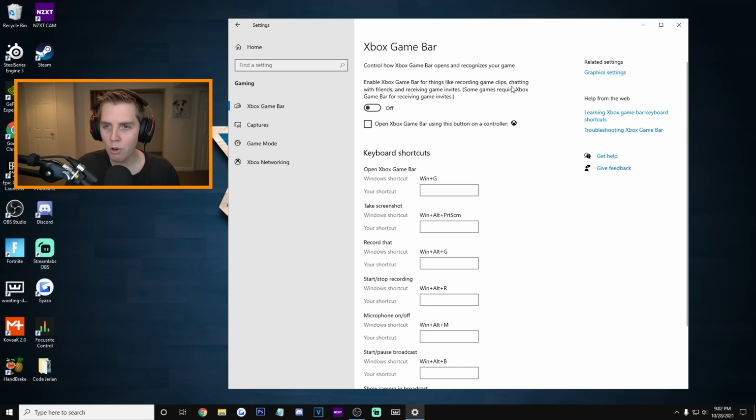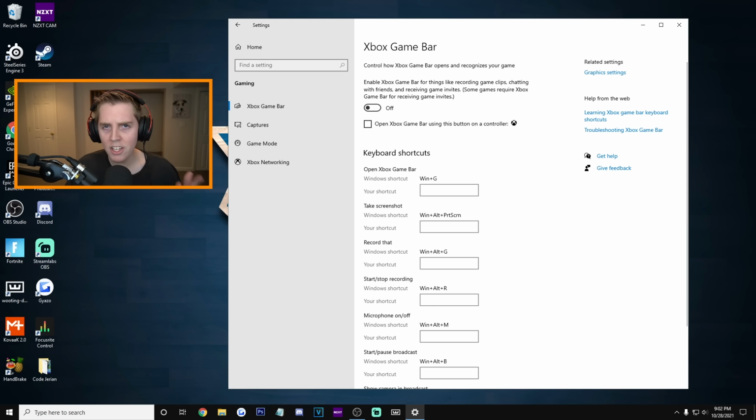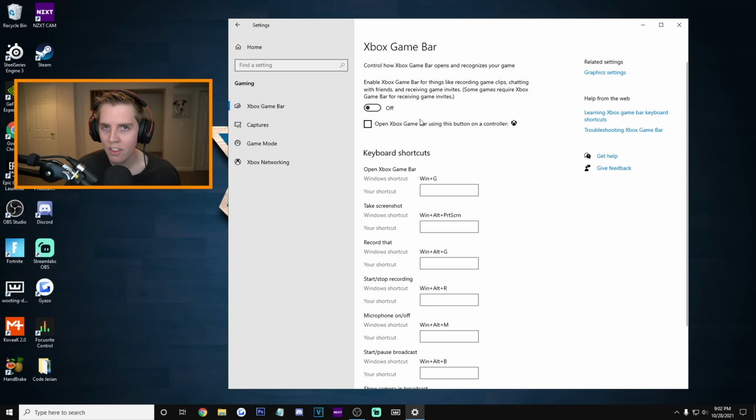People like to use it for recording game clips, but just use Nvidia. You literally have Nvidia Shadow Play, you have OBS, all these other way better options than Xbox Game Bar. Turn it off, especially if you already use one of the other ones.